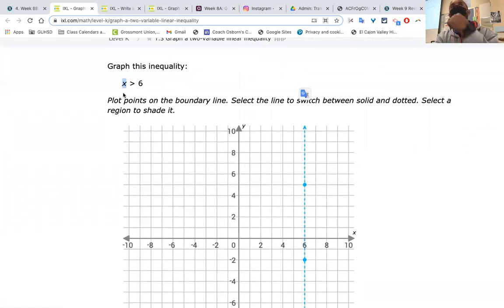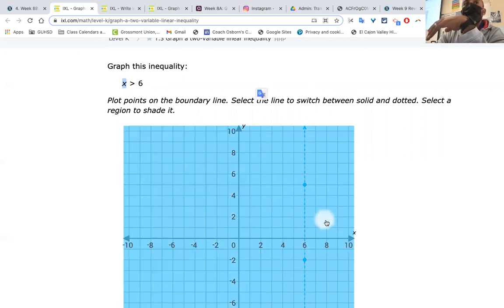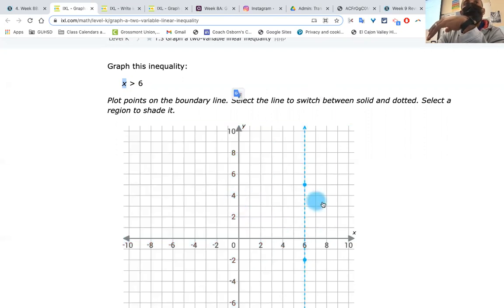And then the last part is saying x is greater than 6. The number could be bigger than 6. Well, if 6 is here in the middle, which way would be greater? To the left or to the right? To the right, because everything to the right is bigger than 6. So if this said less than 6, then I would shade on the other side. Okay?